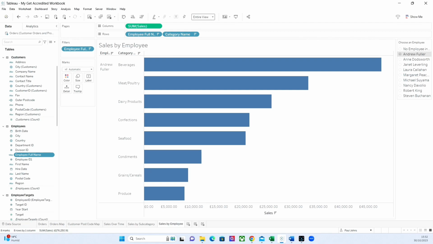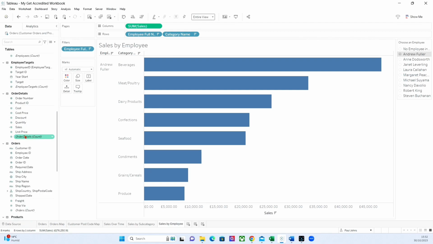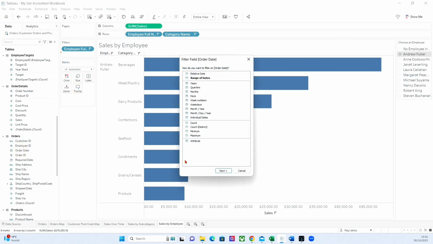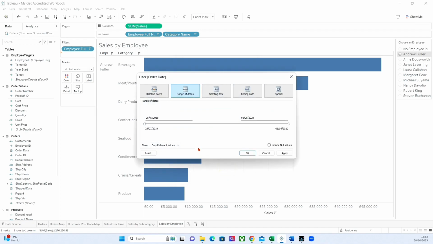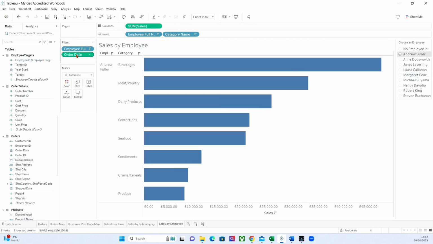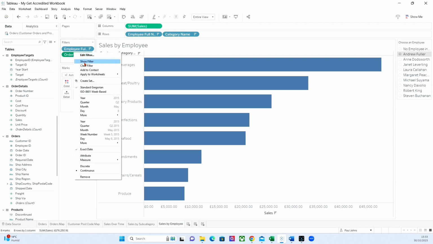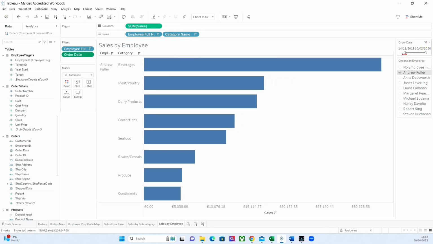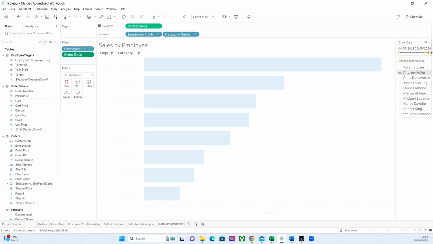And from the orders section of the data pane, we're going to drag the order date option onto the filter shelf, and we're going to choose a range of dates. Click on next. I'm going to make sure that this is used in the data, so all values in the database. So we're going from the first date to the last date in our data. Click on apply and click on OK, and then we're going to right click on that and show the filter, and you can see now that we can use that to choose our sales values for each employee between two dates.